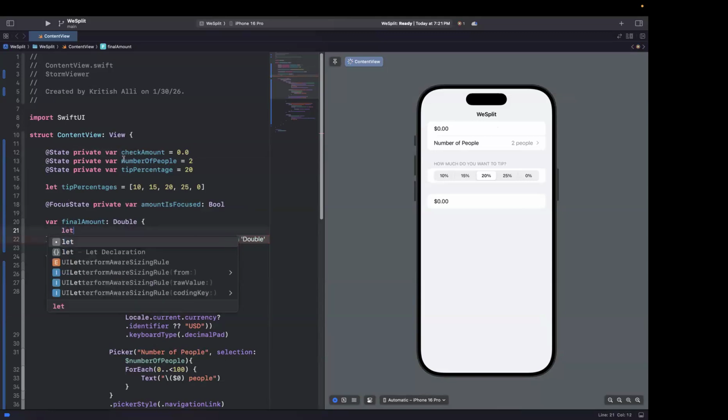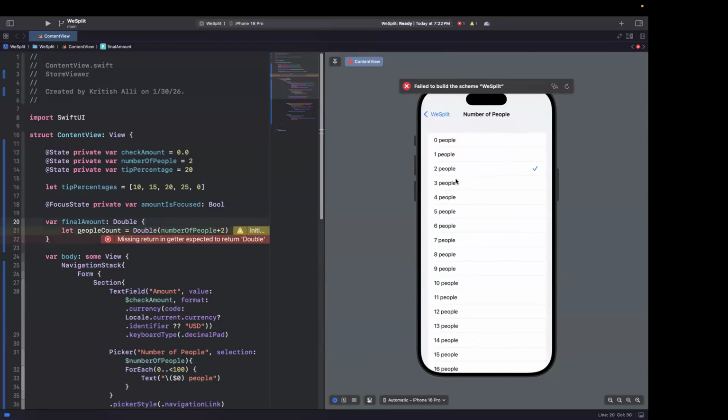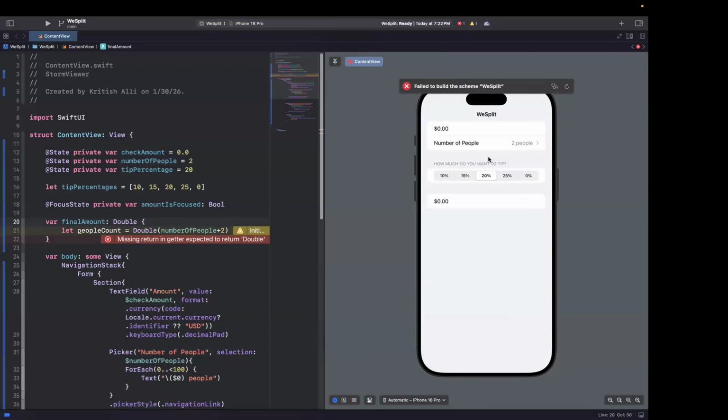So we obviously have a number of people here, but I'm going to create a separate variable for it, and let me tell you why. Let people count equals double of number of people plus 2. So why am I putting number of people plus 2 here? Well, if we check our list here, we see that this is actually a list, a really, really big list. And as you guys know, lists start from 0, right? So what we actually start from is 2.